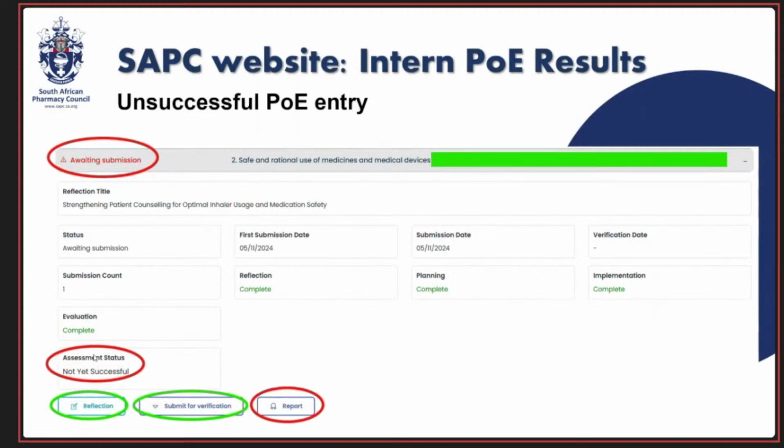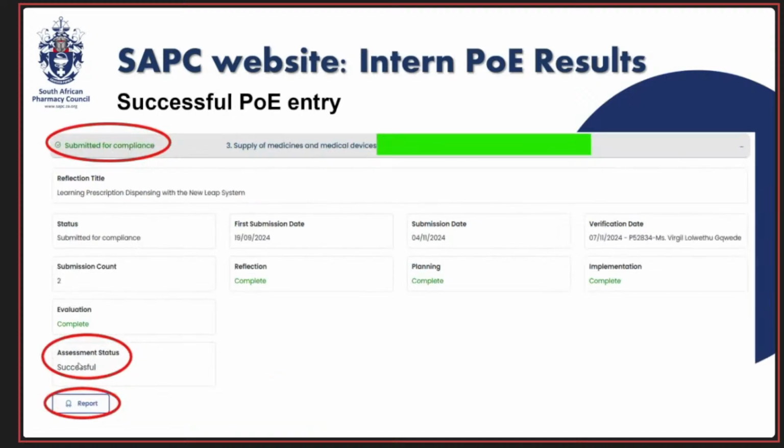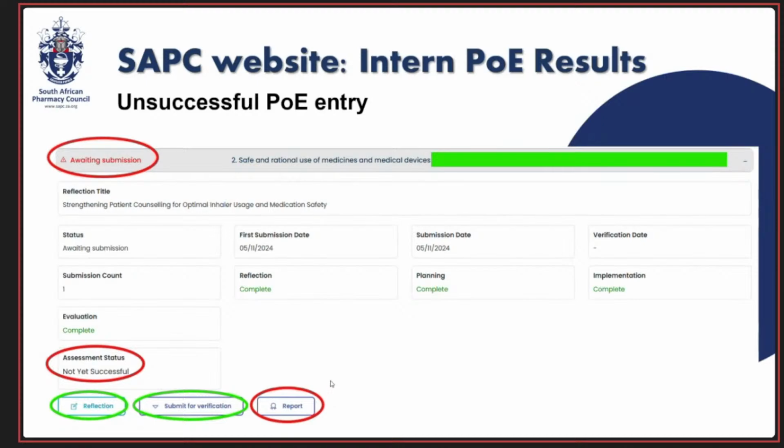In case you are unsuccessful, the status here will show not yet successful. And you can see the status has changed to awaiting submission. It's no longer submitted for compliance like the way it is when you are successful. And then the report will also be provided there. For you to start working on your CPD entries, you just click on the reflection and it will take you back to the 4 steps of your entry. And when you are done, you will submit for the tutor to verify.